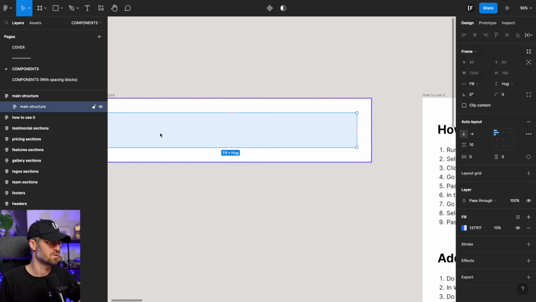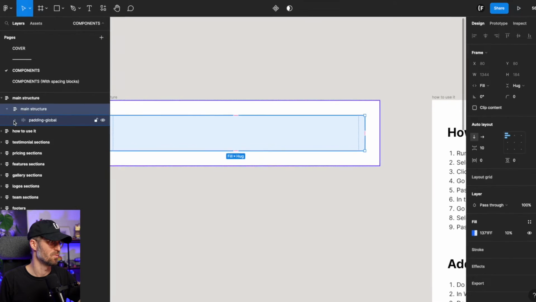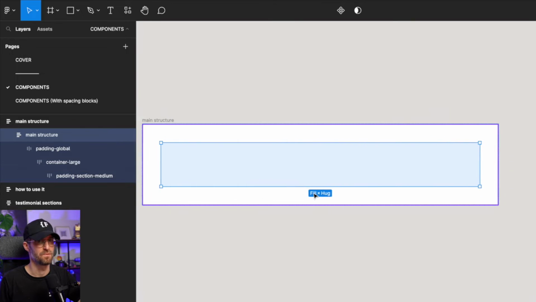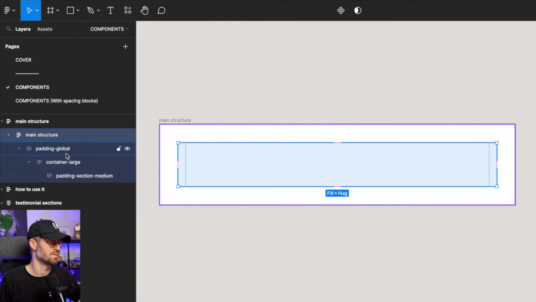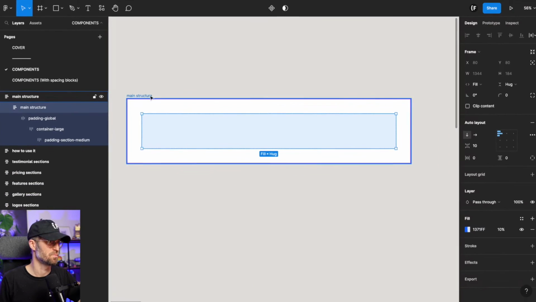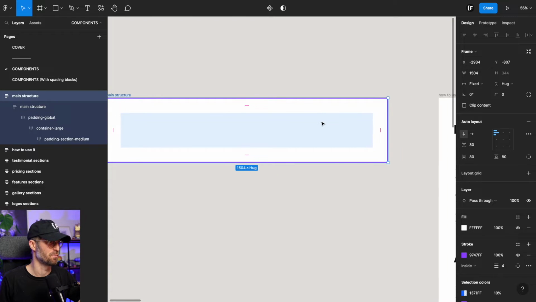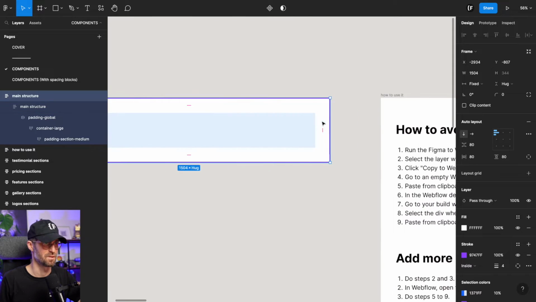The main structure is something you would start every section on your project with. If you use Client-First, this is padding global, container large, padding section medium. So if you want to build more, you just take this and detach from component and you can start building your website.